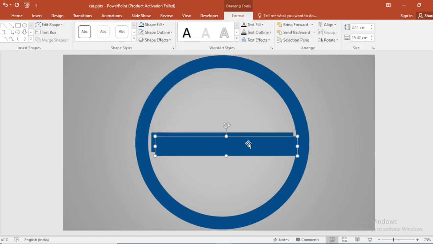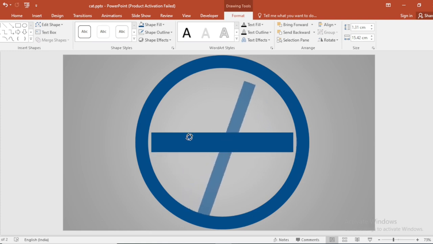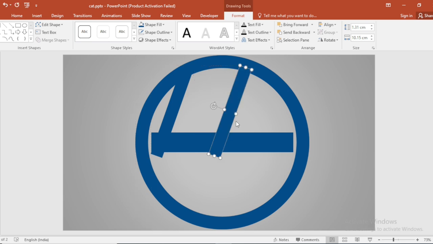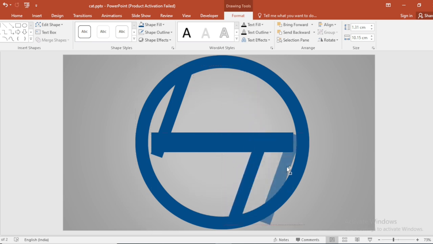Duplicate the shape, rotate it, and set the corner of the rectangle like this. Decrease the size. Duplicate the shape using Ctrl Shift. Set it like this. Duplicate again and set this corner. Duplicate it again and place it here.